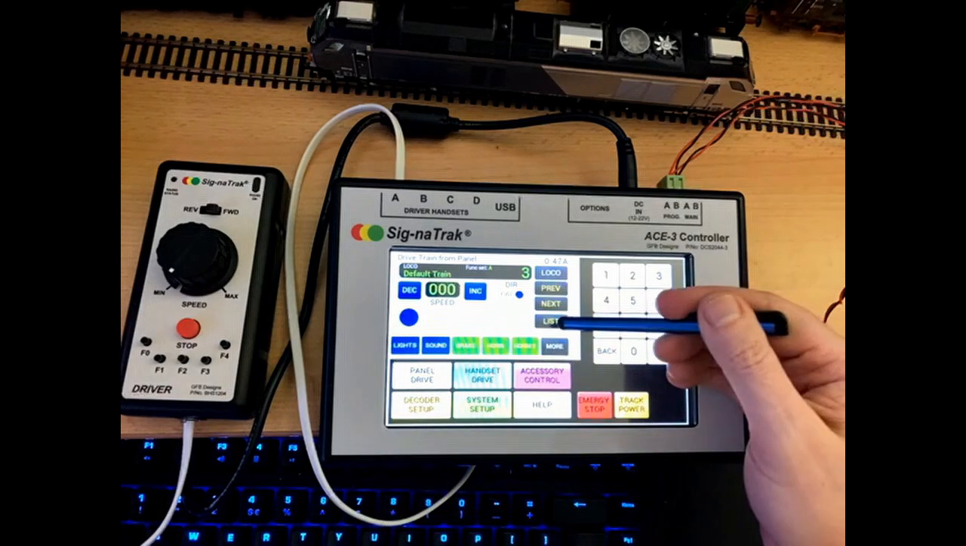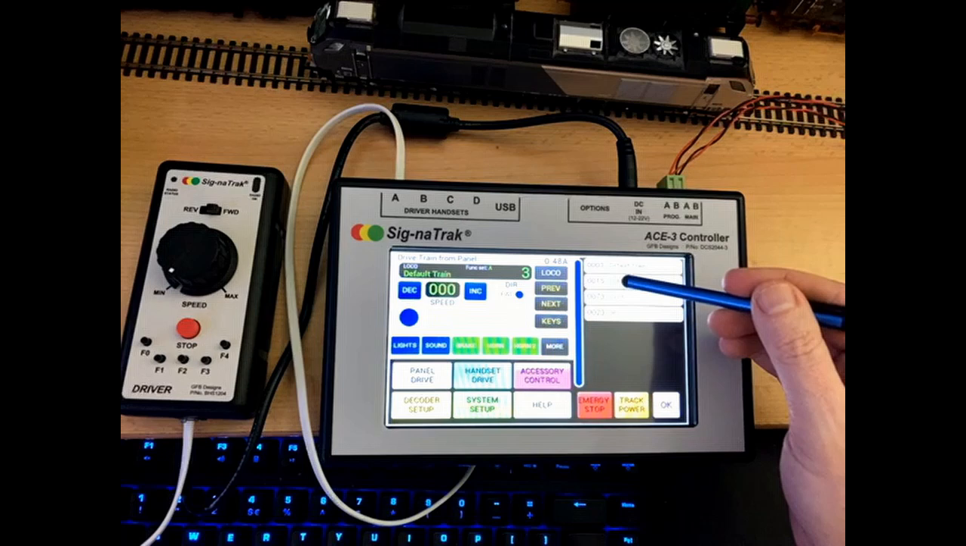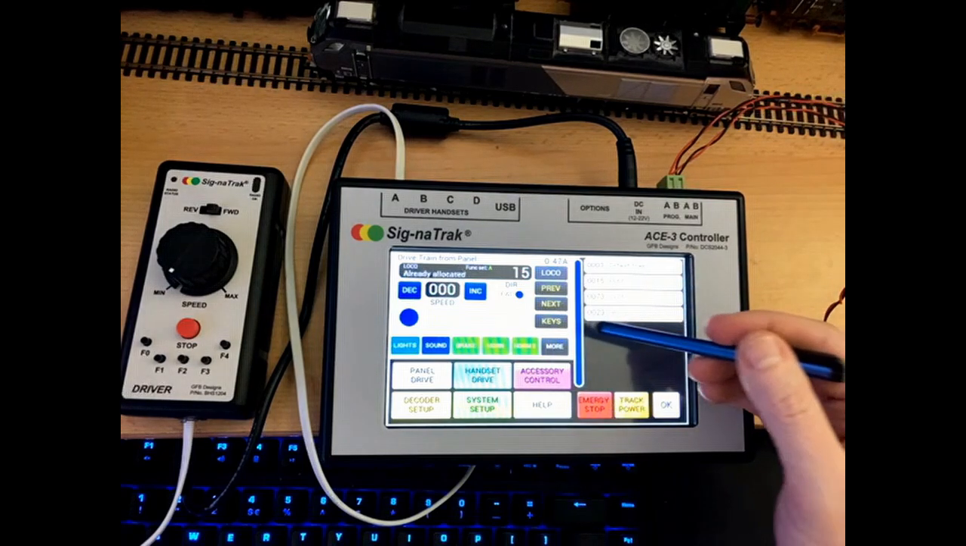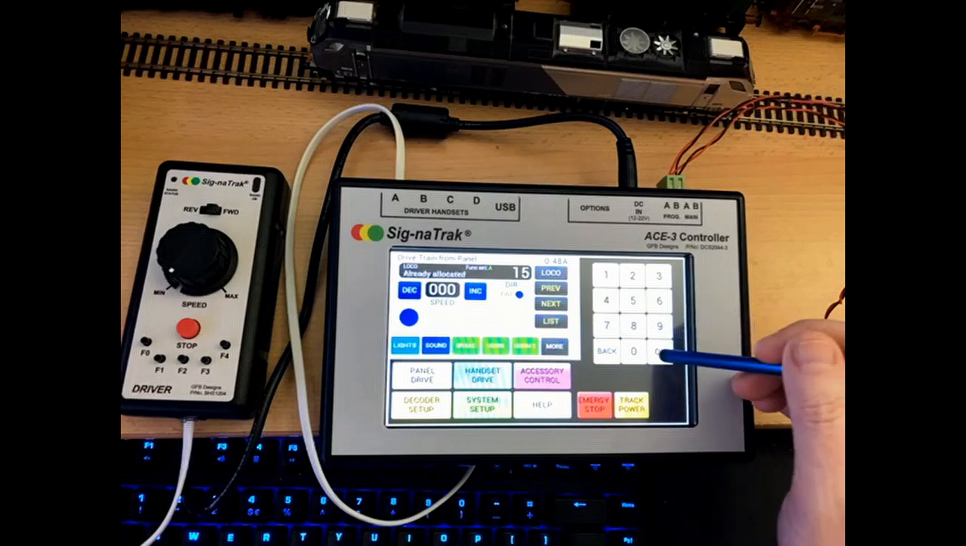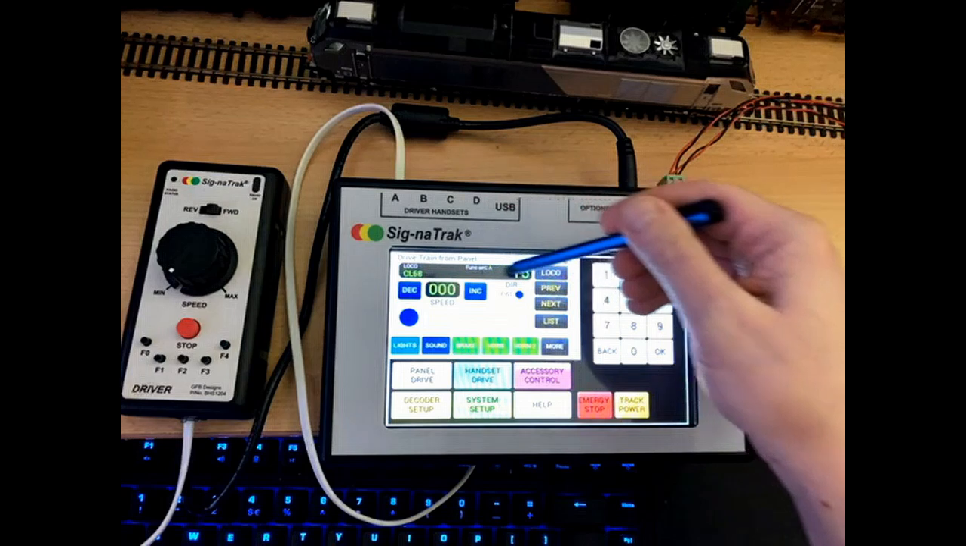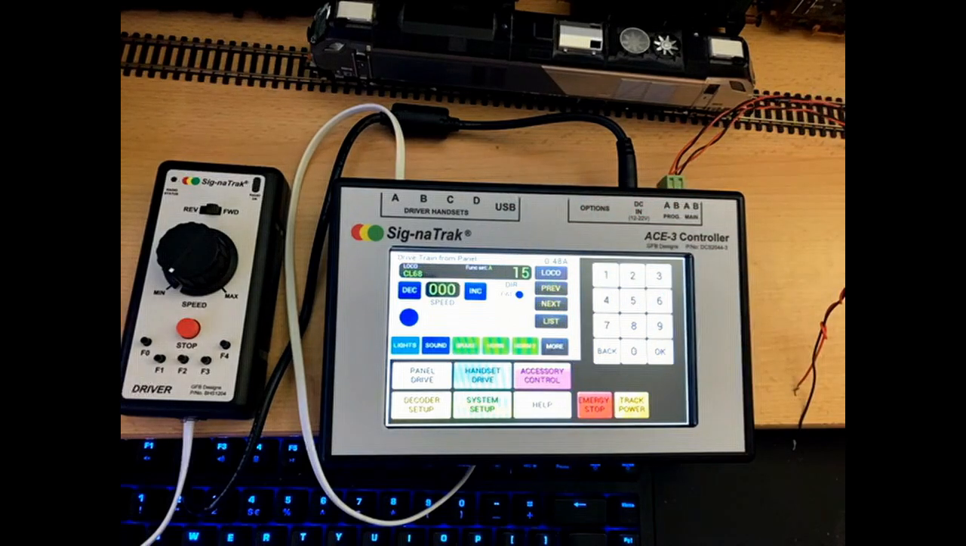Let's go into list mode and select the class 68. There we go. And I've just gone and pressed the OK button to turn that from flashing white to green. If it's flashing white, it means it is currently selected on one of the handset drives, and you can press the OK button to take it over from that handset.